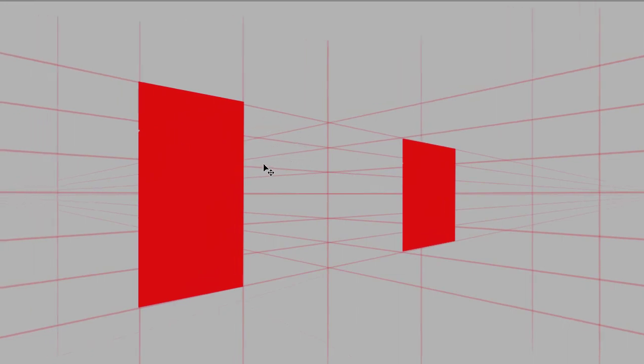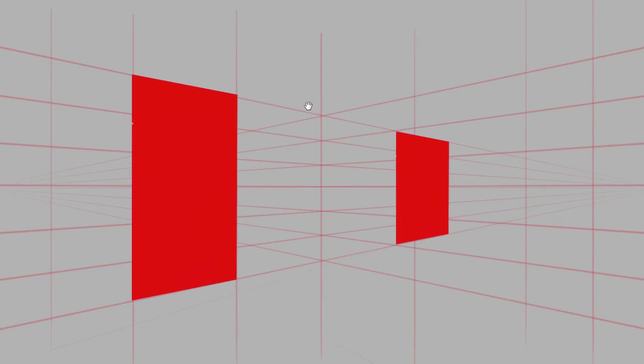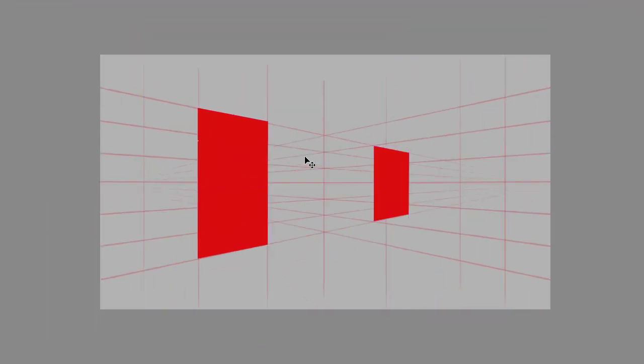I hope this video was helpful, guys. It's not a technical video, not much information was given, but I hope you saw how easy it is to create illusions on these grids by following a few simple basic steps.